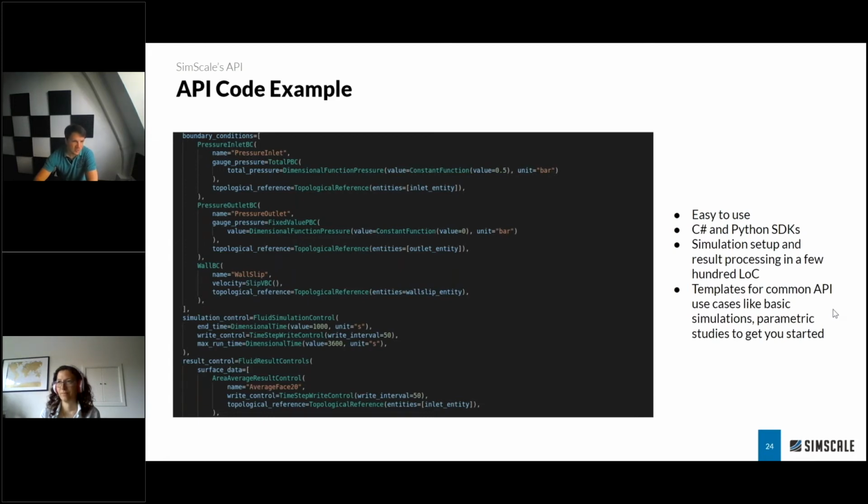you can see here on top, you create the different boundary conditions. And below you can see how you set up the result export. So what kind of results you want to have, how often you want to write them, and so on. So yeah, we think it's quite simple. You can essentially write entire simulation setups in a few hundred lines of code at most, even if you go into the details and tweak every small setting that exists.